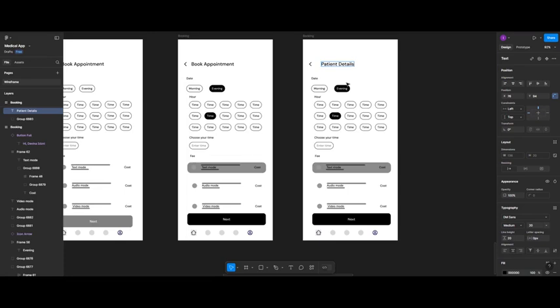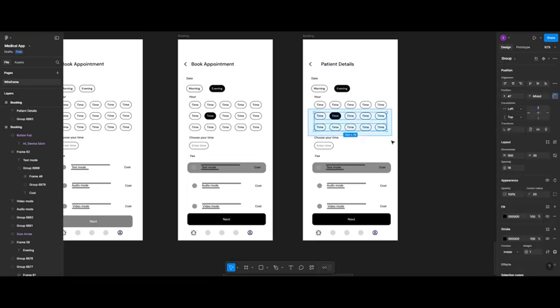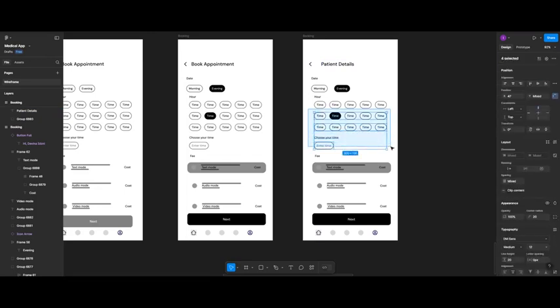Now in the patient details screen, we'll have a simple form that will capture maybe their name and all that. Okay, so let's come here and include a simple form. So we're going to make use of some of these. I will just delete this. Delete this.